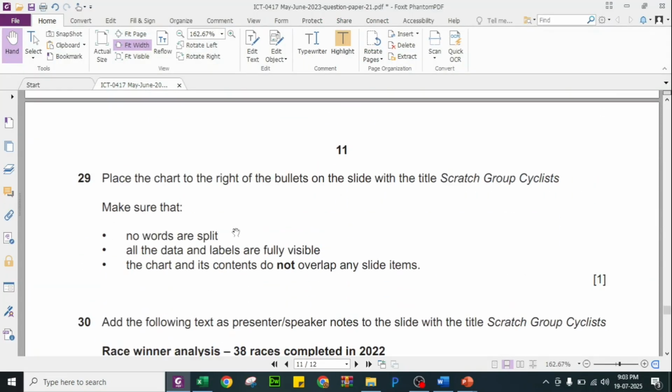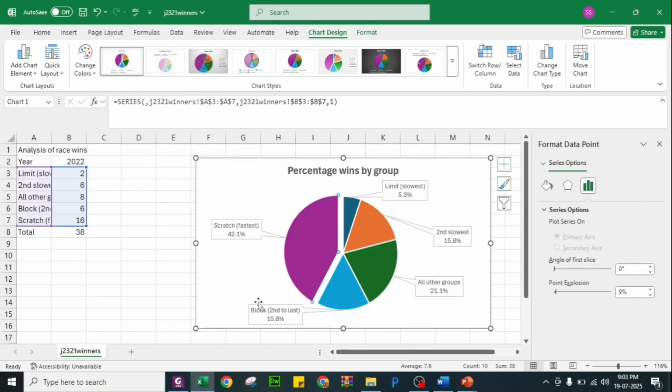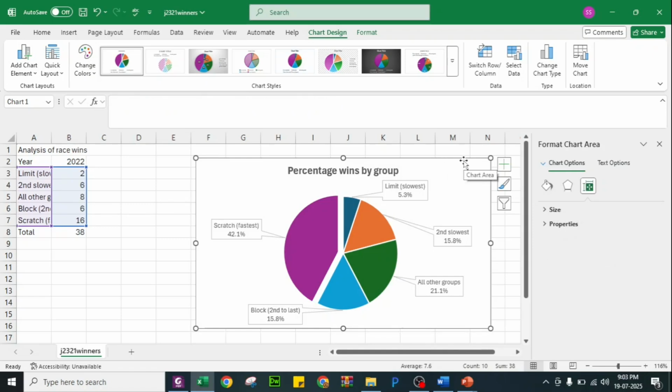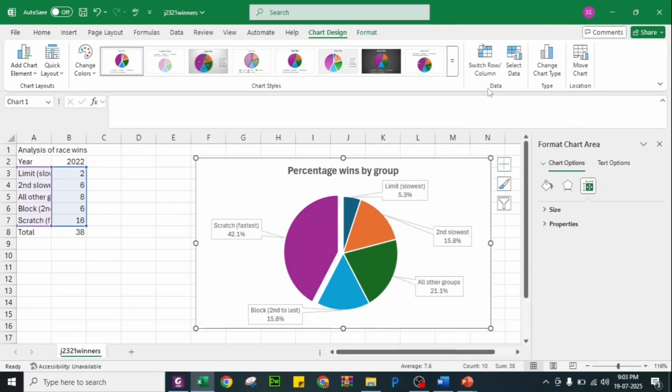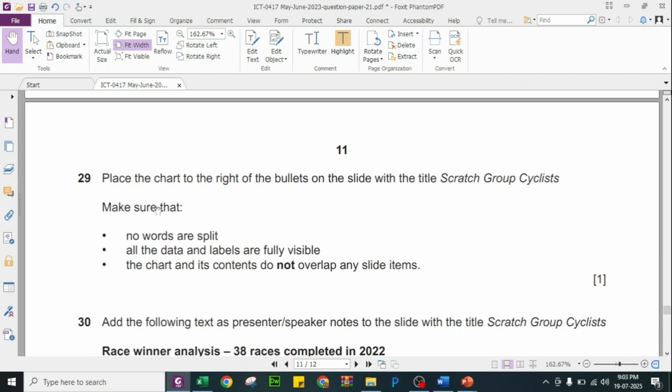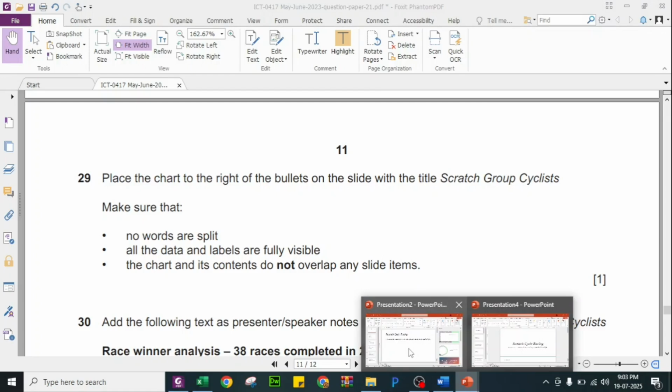Now place the chart to the right of the bulleted. Okay, fine. So our requirement is done. This chart is ready to paste anywhere. I'm clicking and making it copy. Let's copy it and go to the which group? Scratch group cyclists. Place the chart to the right of the bullets. Okay, so let's move there.